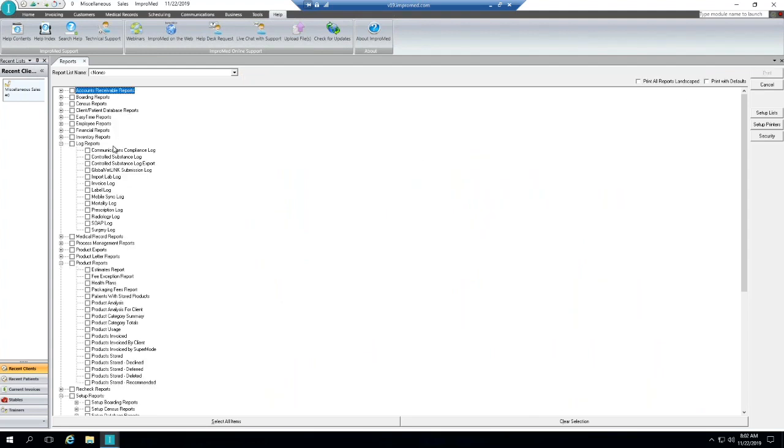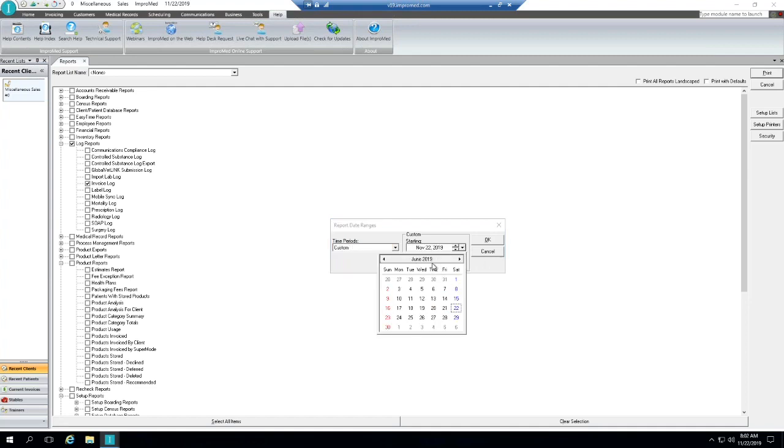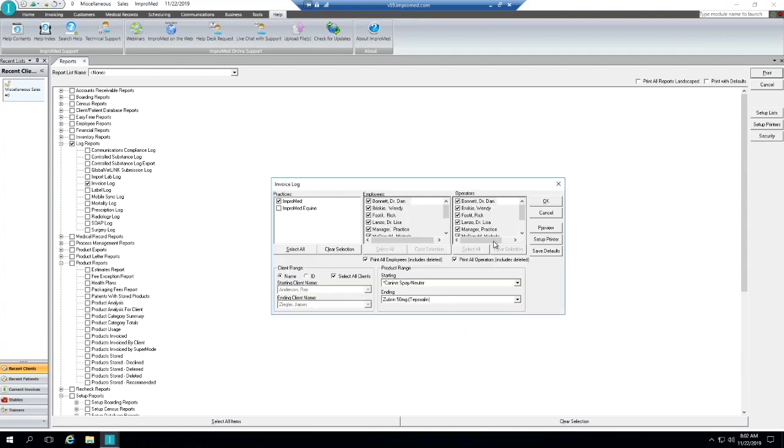Next report is going to be under log reports, invoice log. Click print. And again, do the same date range, so all the way from the first of the year to the end of the year. And this is just going to show you all of the products invoiced within that date range. So you have the option for practice. If you're multi-practice, you can select both. Select a specific employee or all employees, a specific operator or all operators.